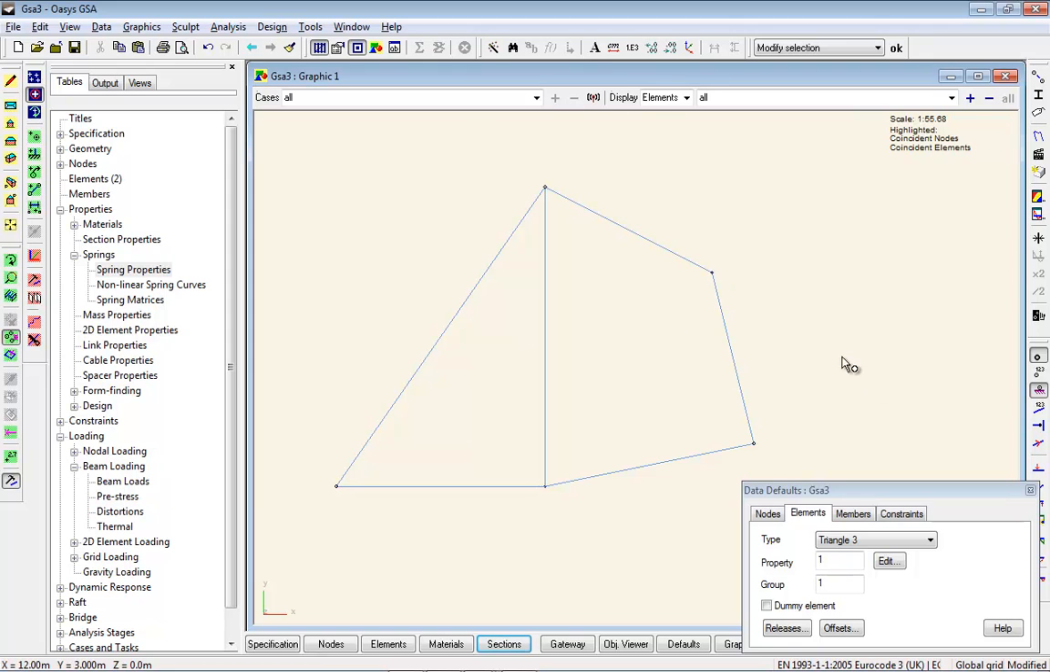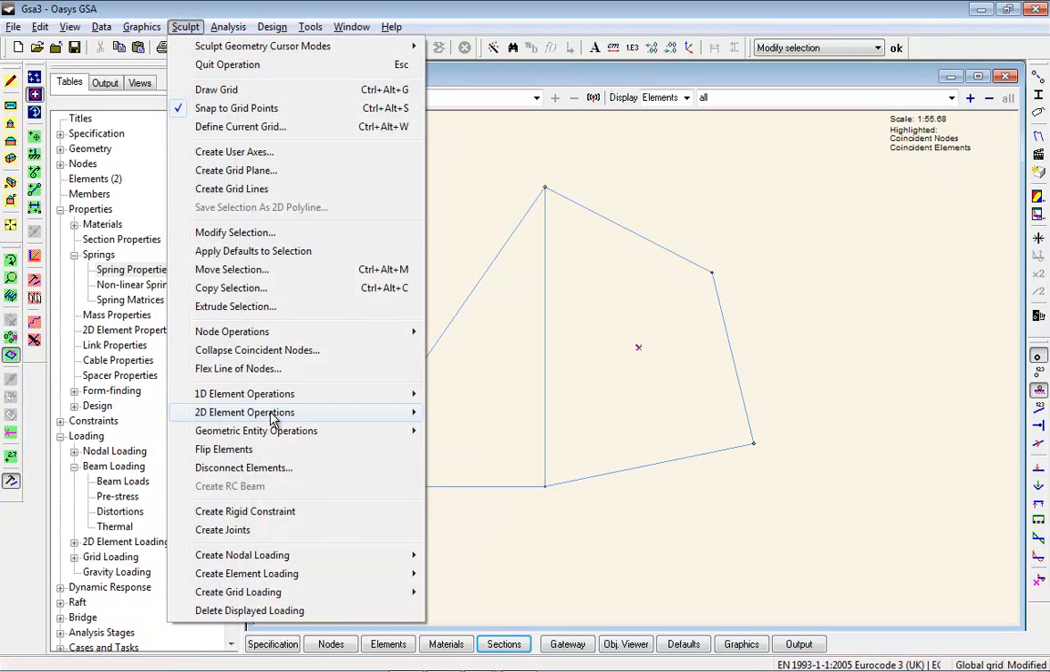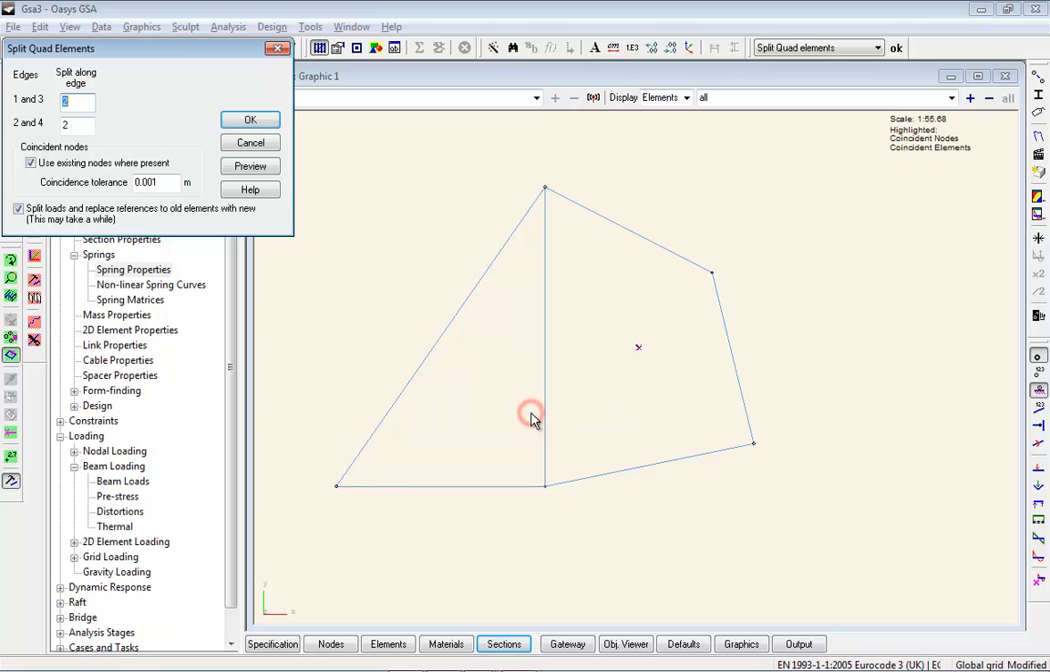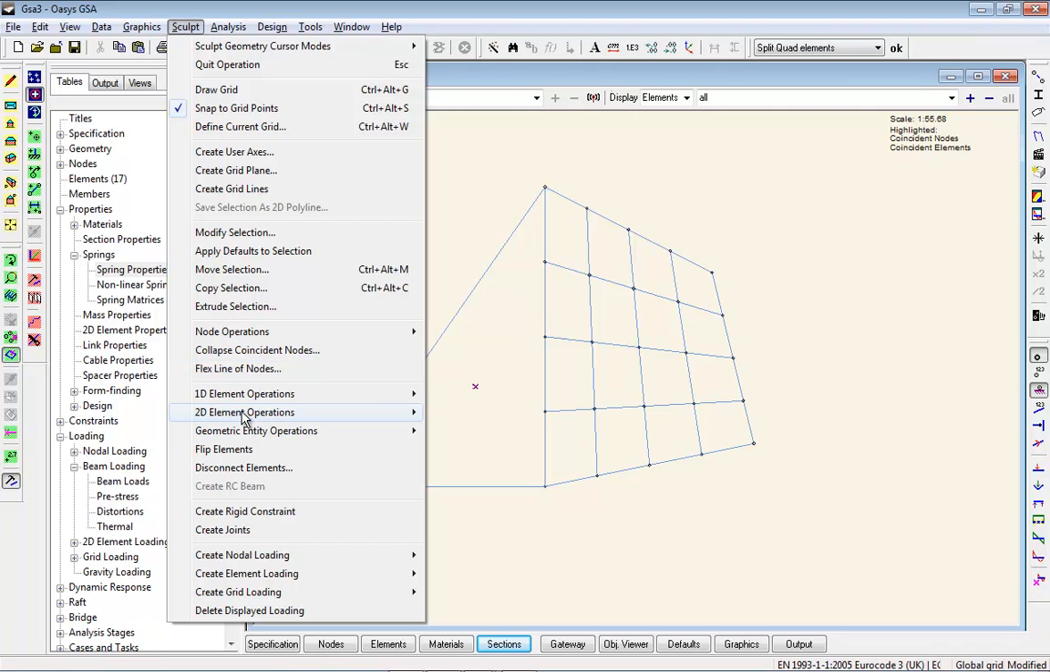Now, having drawn in large elements, I'm going to split these down into smaller pieces, because these are too big for detailed analysis, and I'm going to use the sculpt tools. First of all, split quad elements and break that down into, let's say, 4x4. And the split triangle needs to be a slightly different command.